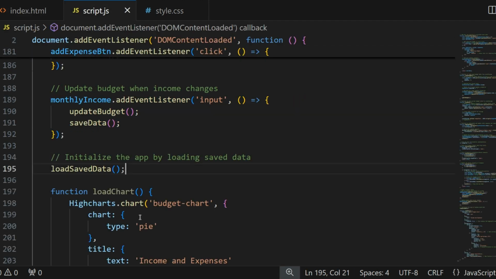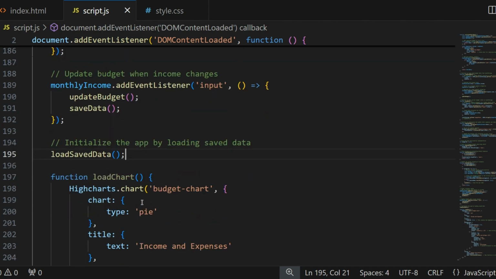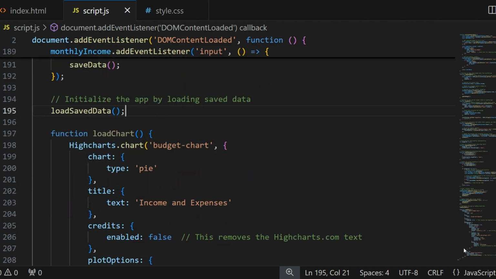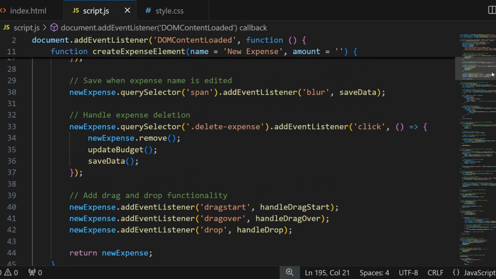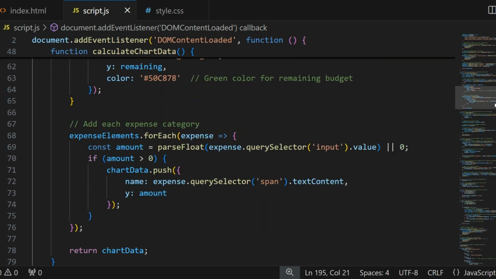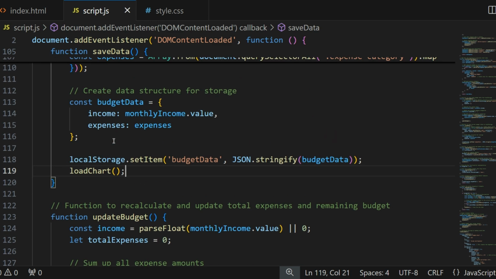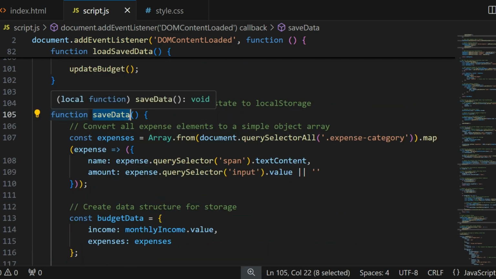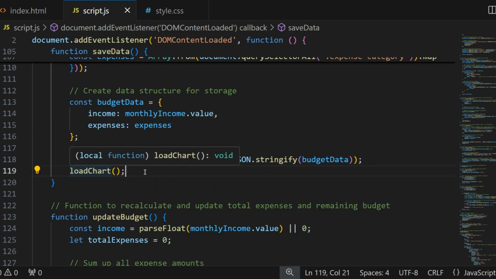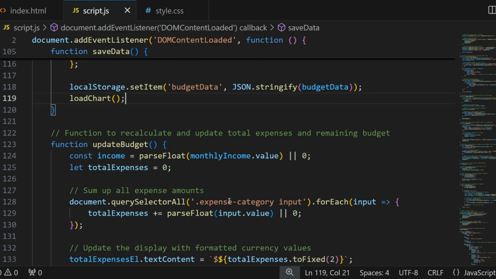Let's go back to our script and see how the load chart is done. Before that, let me go and uncomment that line where I have commented load chart. Okay, here it is, load chart. Let me uncomment. Where are we calling this? Whenever the data is saved, then we are saying load the chart again. It means the data has been updated or new data has been added, so load it.